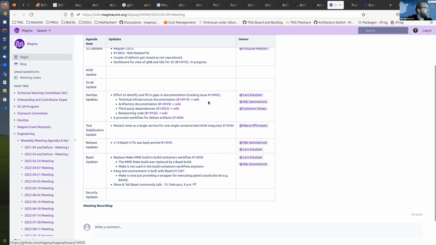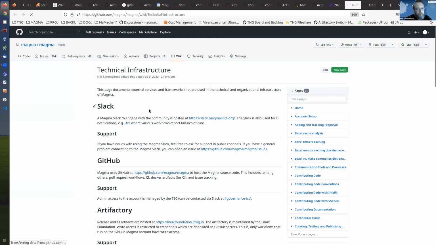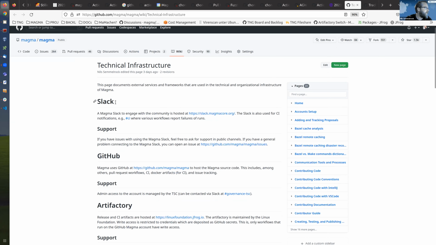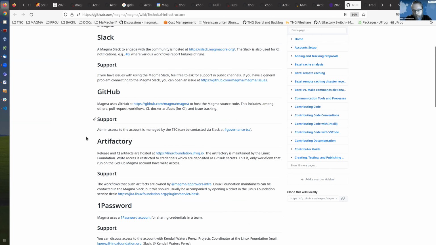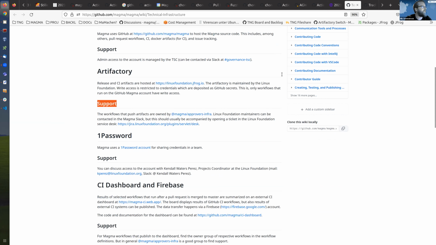The first one is the technical infrastructure overview. So this is basically a summary of the external components that are used by Magma, like Slack, GitHub itself, the Artifactory, but this is mainly used to have an overview together with some support information. So if you need access for development, if you have technical issues, then you can find here places who to contact.